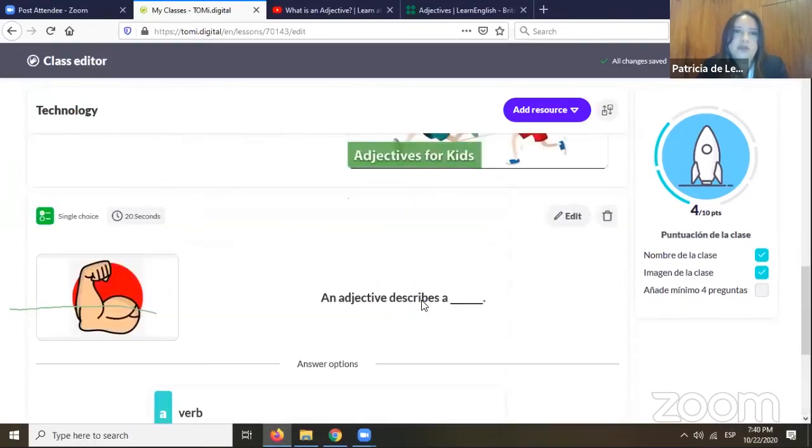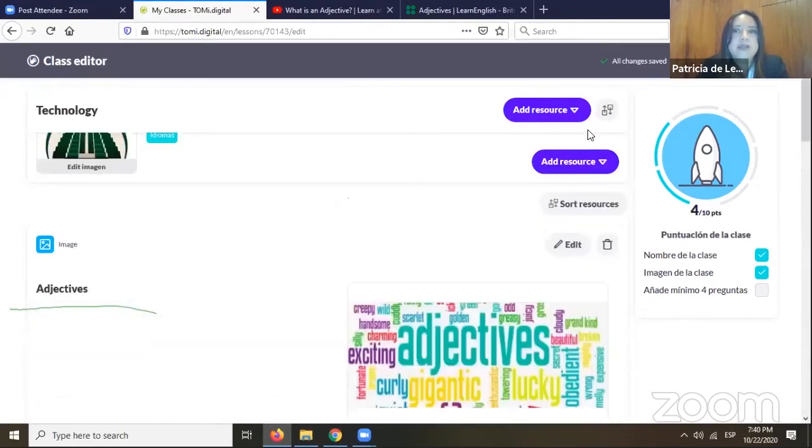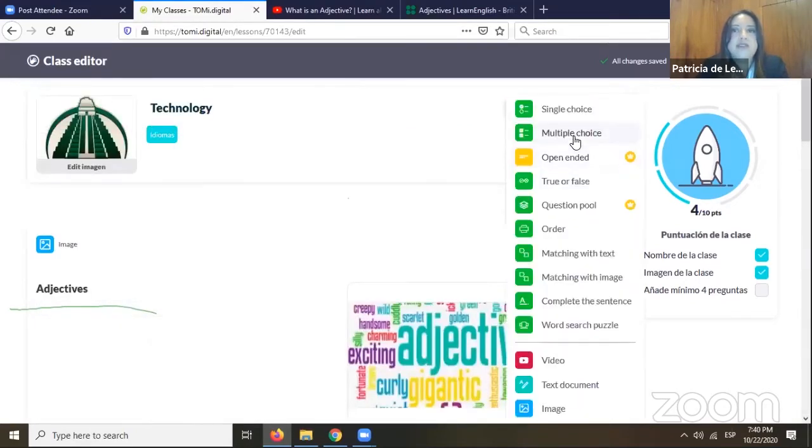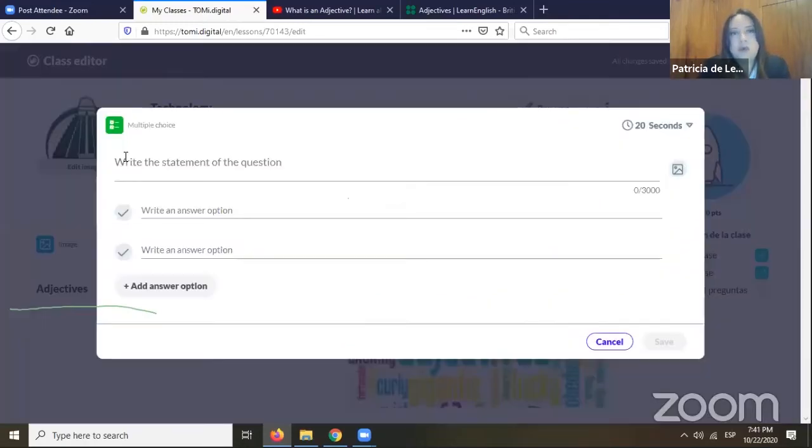The other resource that we have is a multiple choice, but in this case, we can decide if we can use more than one correct answer. The first one is only one correct answer. In this one, you can decide if there are more than 2 correct answers. So here, choose all the adjectives. So I'm going to add adjectives here.